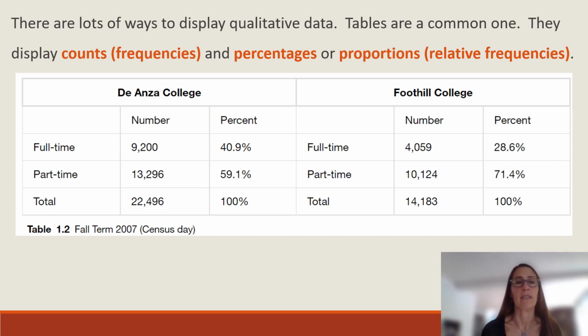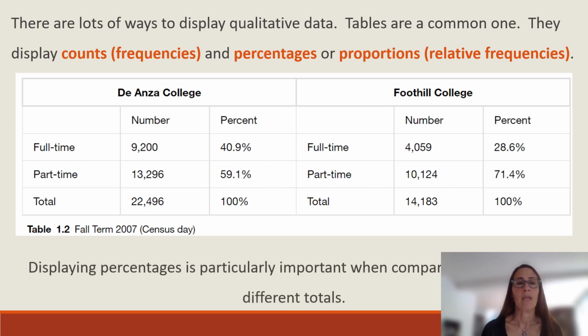So the numbers are the counts, those are the frequencies, and then the percents are the proportions or the relative frequencies. And displaying percentages can be particularly important when comparing data that has different totals, right? So the total number of students at De Anza is over 22,000, but at Foothill College, it's over 14,000. So those are different amounts, different totals, but the percentages then make it easier to compare versus the frequencies or the number of students in those categories.